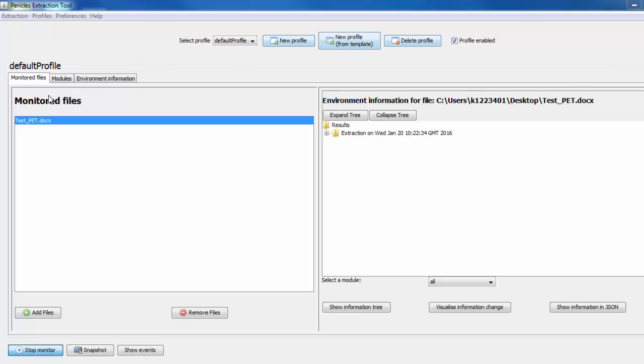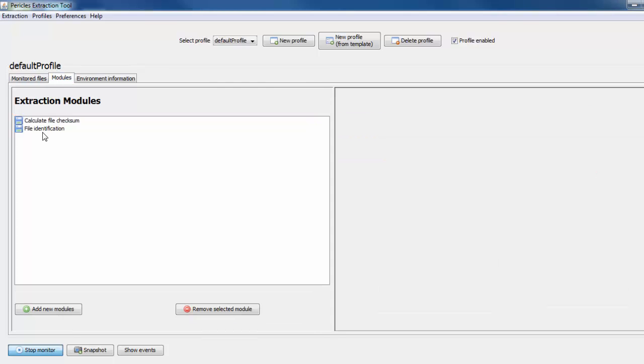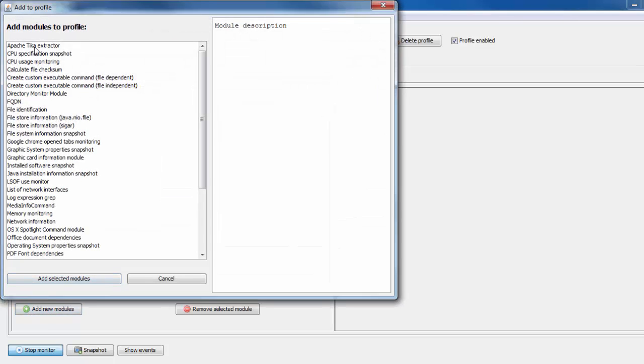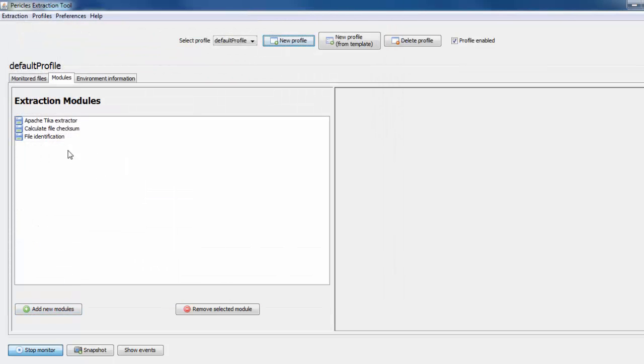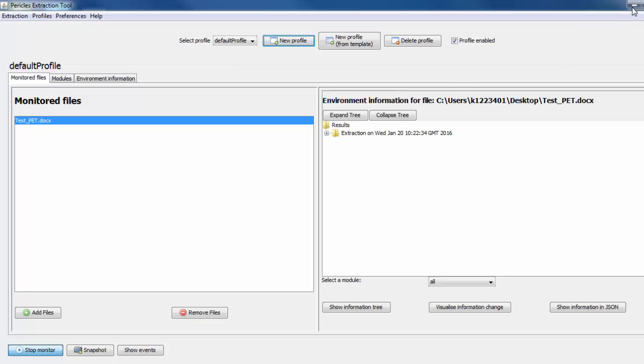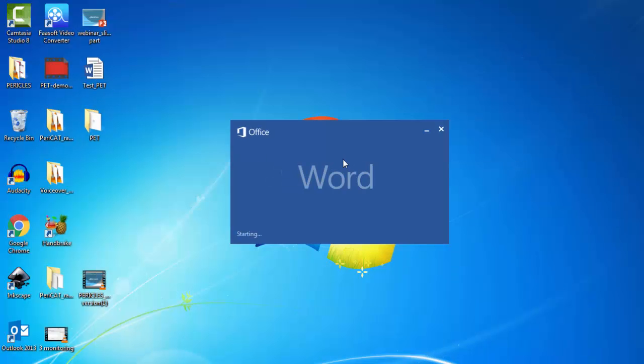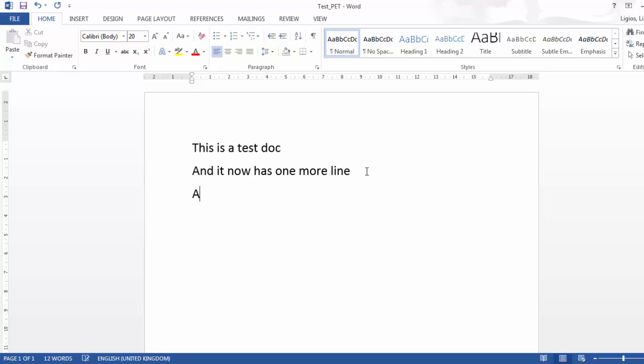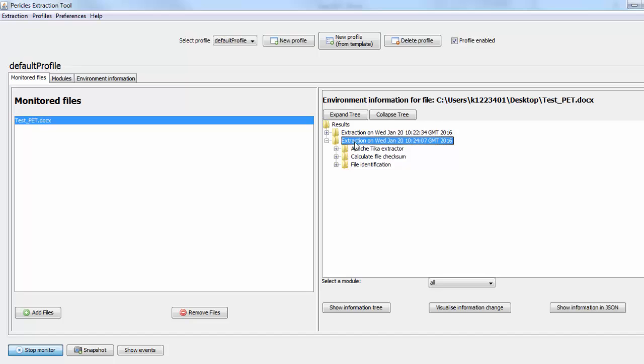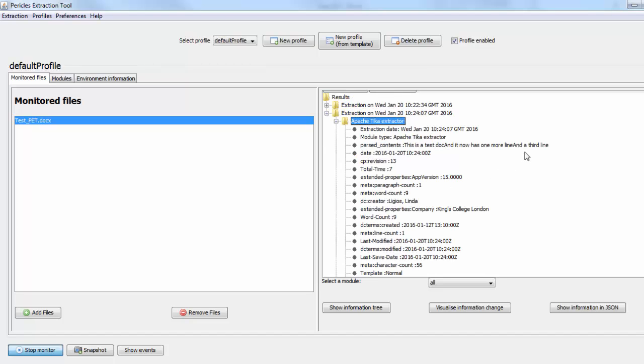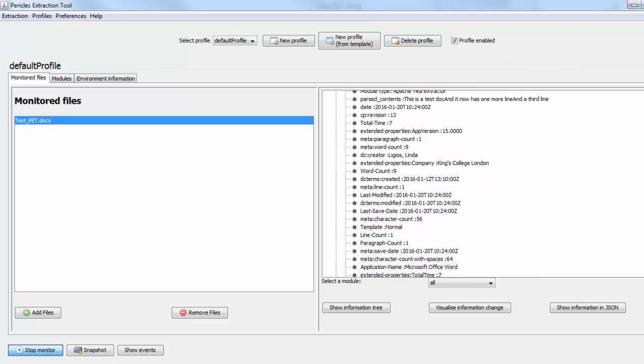Now we will look at how the tool monitors in a live environment. In the default profile, we add the Apache Tika extractor module to track file content change. We open a test document and add another line. Then we save, and when moving back to the PET screen, you will see that you have a new extraction automatically triggered. You can even visualize the change. Here is the extracted information which describes this new line.